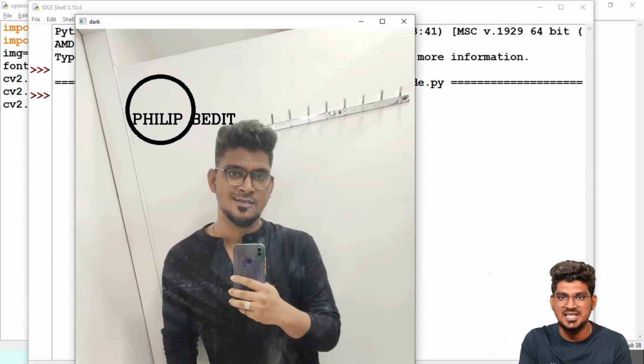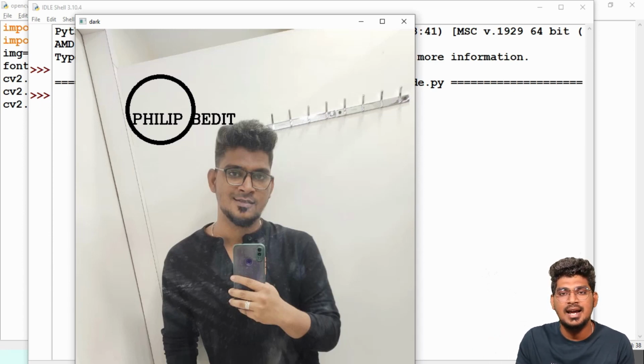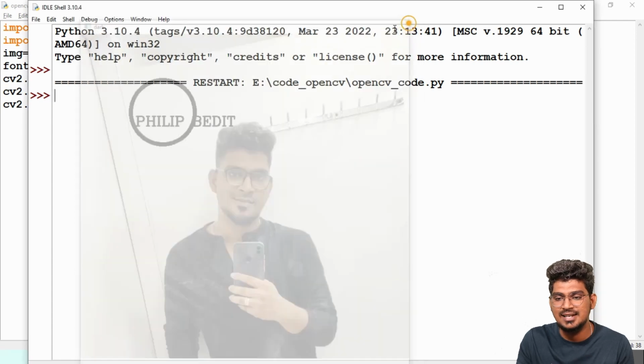So this is the way of adding to the image. If you want to specify particular things, a particular object in that image, it can be done by inserting shapes and inserting text. Okay, clear, right? Is that clear? I hope you guys are clear.